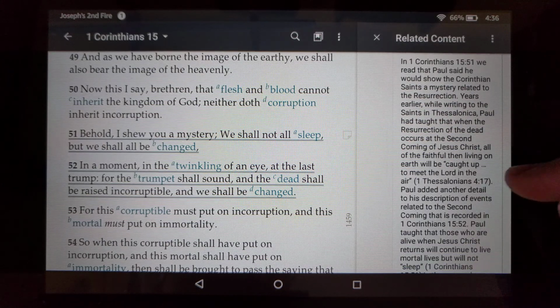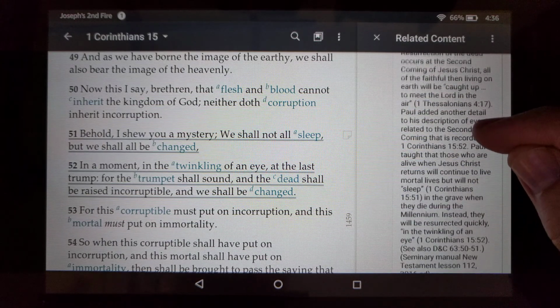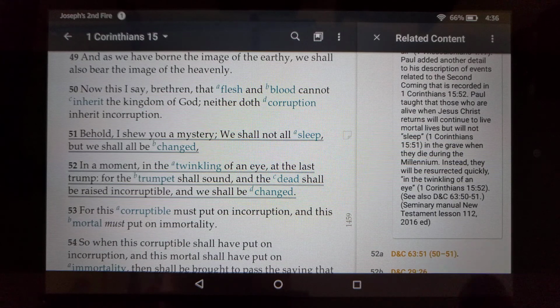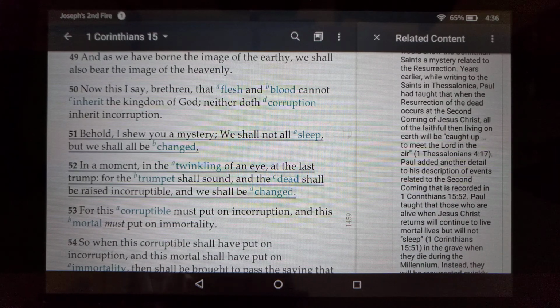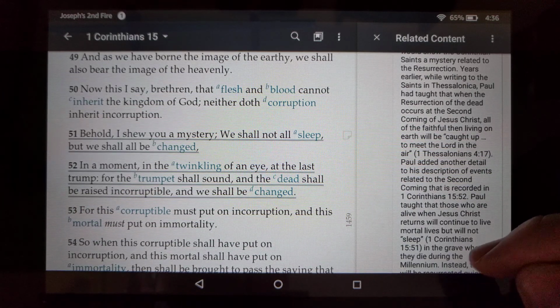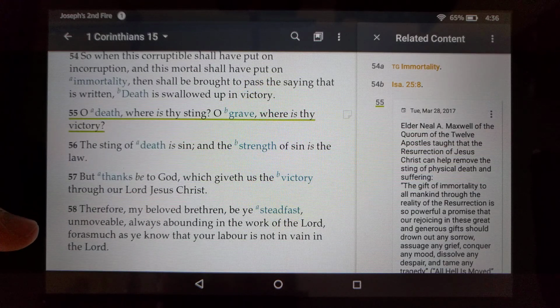So I have here an explanation. I've left the source in here. It's the Seminary New Testament Manual, and it talks about some of the historical context for these scriptures. So that's all right there, and that's very helpful as well.